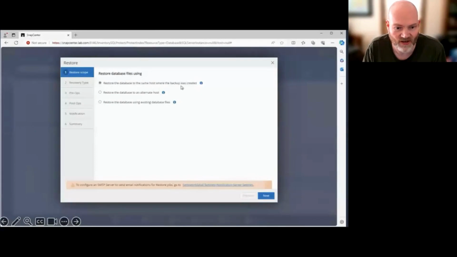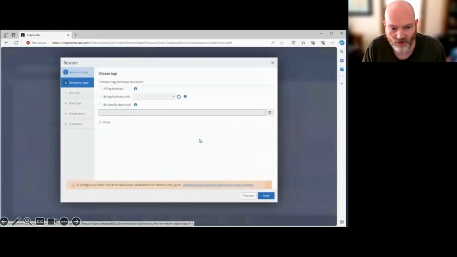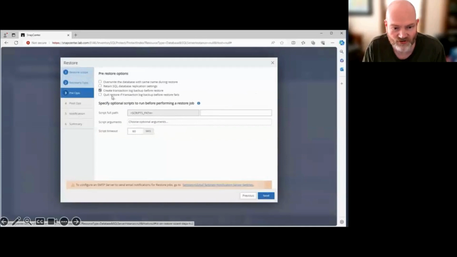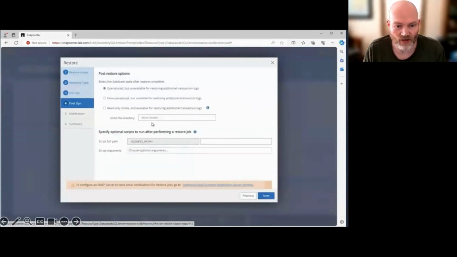We're going to do basically a restore with recovery. We also have an option to restore to an alternate host if you want to restore to a different server, or basically use existing database files, more of an attach operation. But we're going to do a traditional restore over the top. There are no T-logs here. It is supported, but we're not going to use those today. I am going to check to overwrite the existing production database and remove that table we just created. Okay, so here we have options.